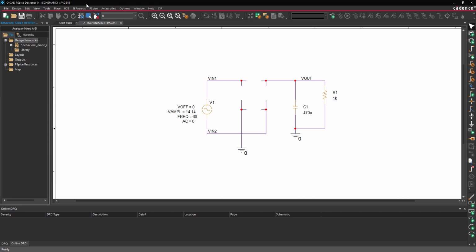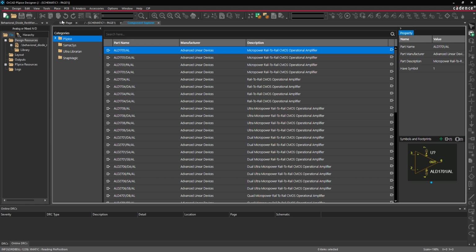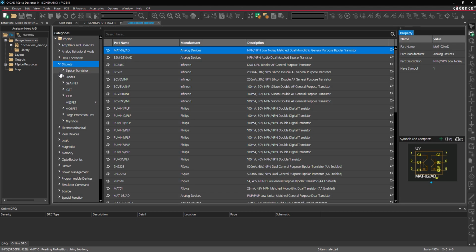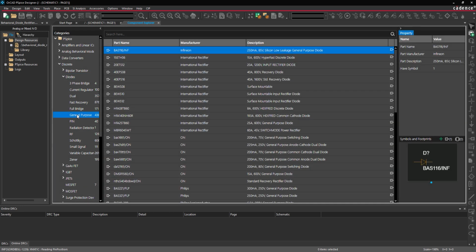To place the behavioral diode model, select Place Component from the menu. The Component Explorer tab opens, showing a list of components that can be placed in the schematic canvas. Expand PSpice, Discrete, Diodes, and select General Purpose. The list has been filtered to show general purpose diode models, but is still too long to sort through manually.